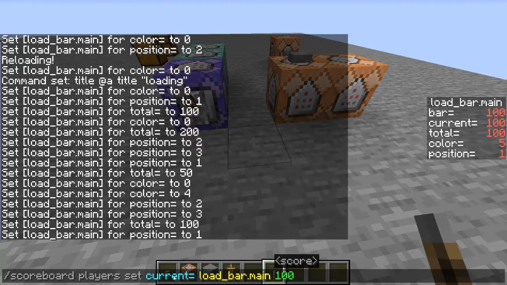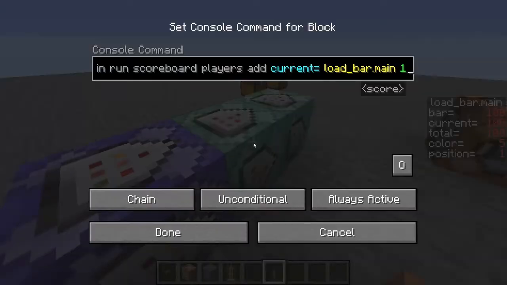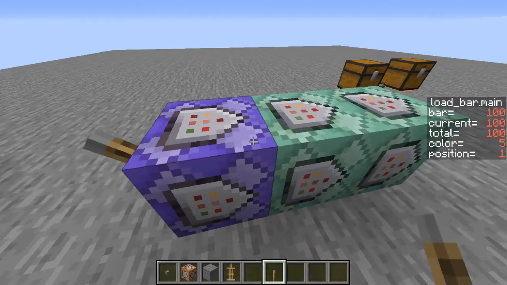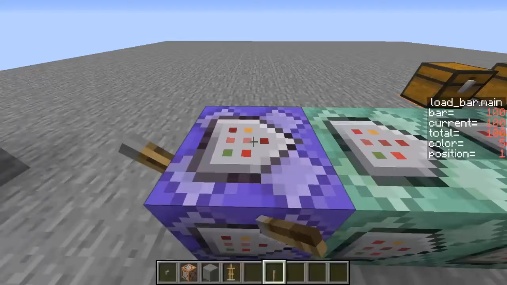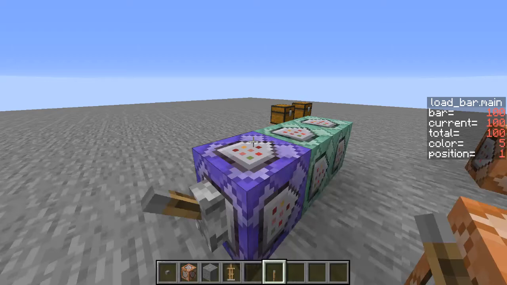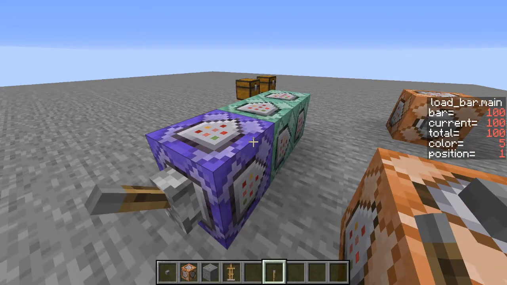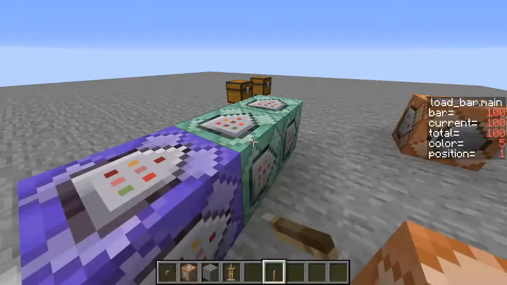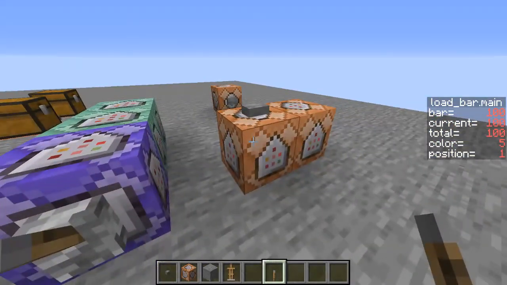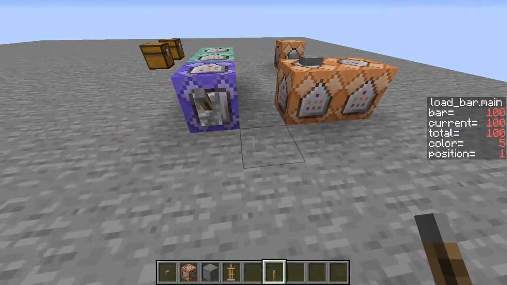Right now I have something that just adds 1 to the score every tick that I have this on, as well as actually running the display function. You need to run the display function every tick you want the actual bar to be displayed, or you can just update it every once in a while if you have your title times set long enough, or whatever. That's pretty much how you use it.